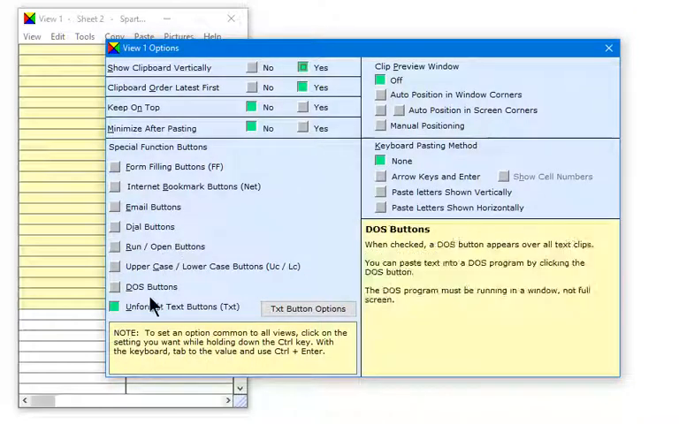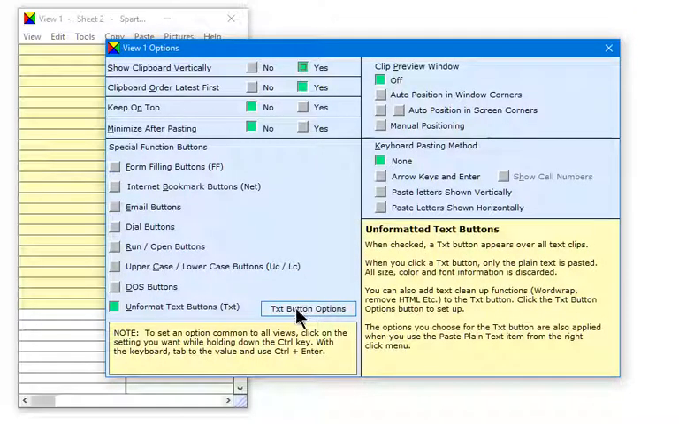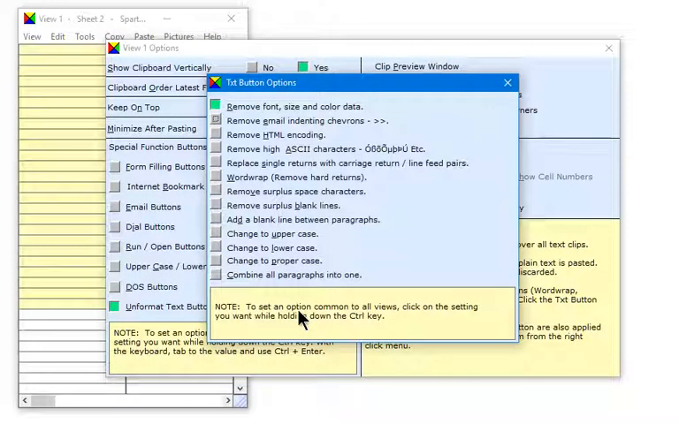There are several options for how the TXT button processes quips. Removing font size and color data is standard, but you can also choose any of these options.